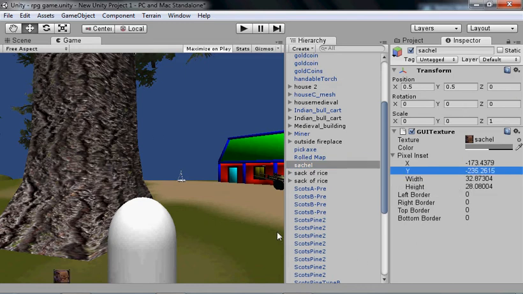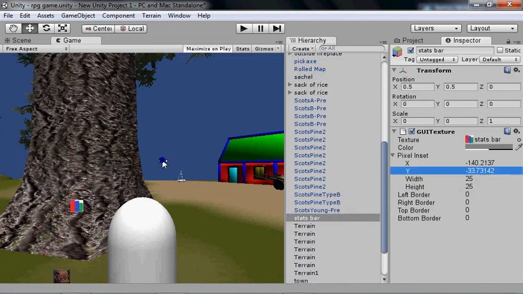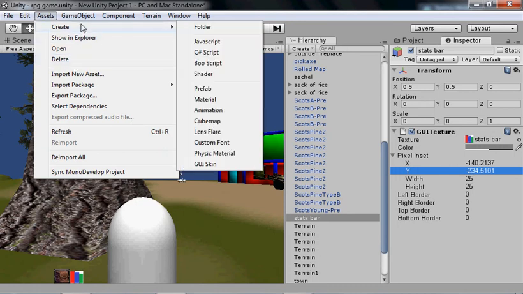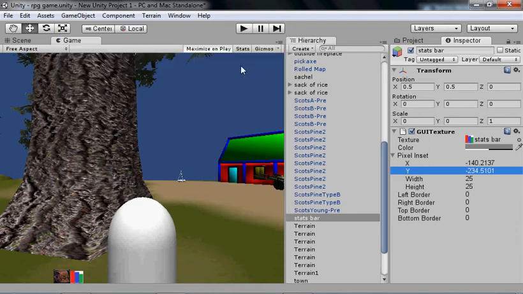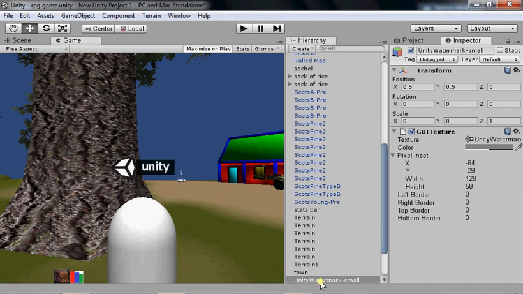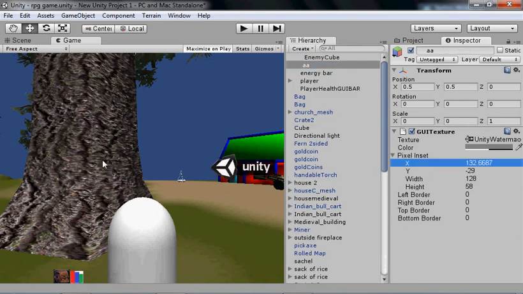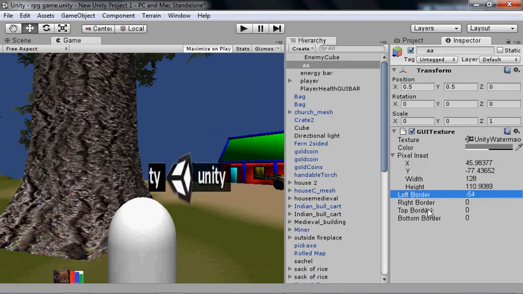I'm going to give you some examples of GUI texture in my game. Right there, the red and blue bar is going to be my health bar. That's GUI texture. I have some more.